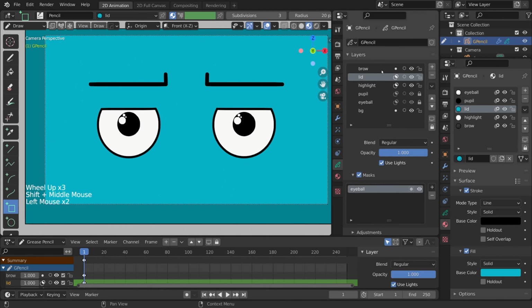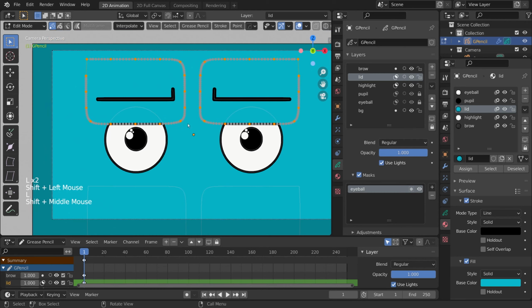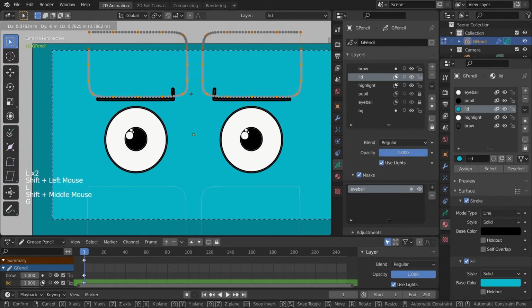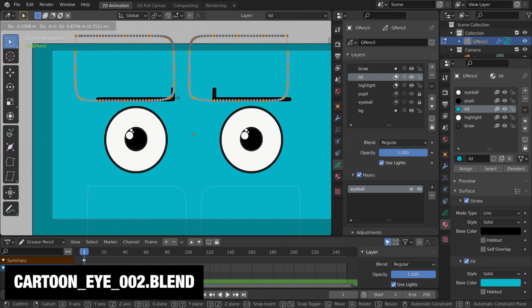The really nice part about the lid masking to the eyeball is that it won't obscure anything else. So if you had a whole head shape here, you're not going to block it. It's only affecting the eyeball, and it's not going to affect anything else. Like if you had an ear or a mouth on this character, it wouldn't get in the way.